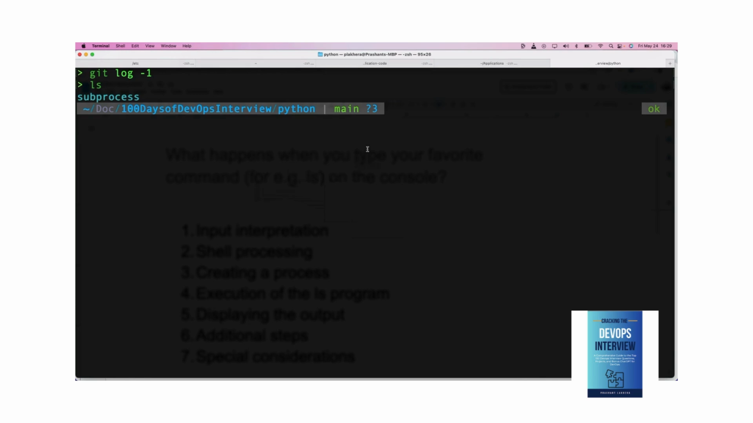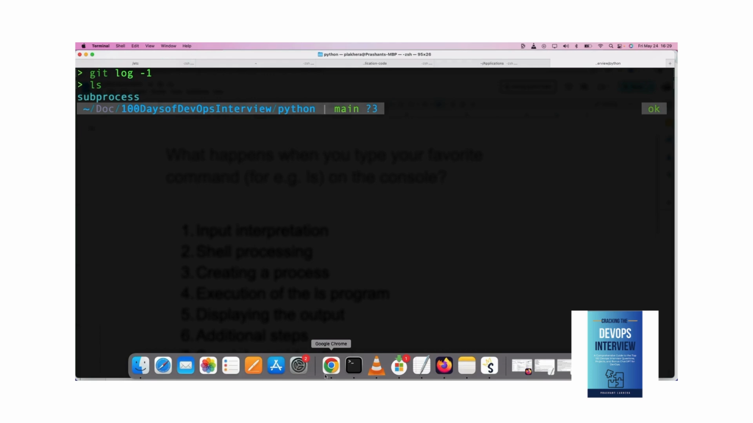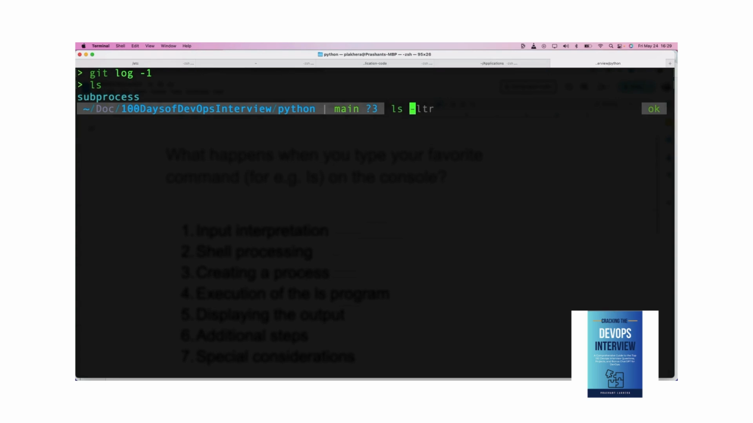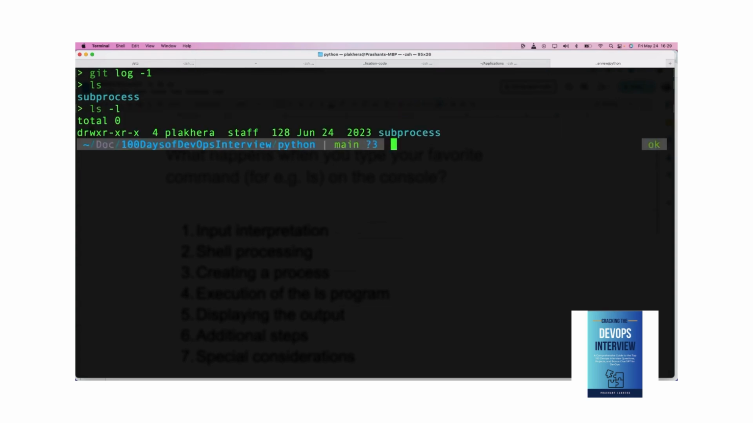In the second step, called shell processing, the first task is command parsing. The shell breaks down what you typed into the command ls and any options, for example, if you added -l for detailed listing. It's like the librarian understanding that you want a list of books and also specifying that you want detailed information about each book.